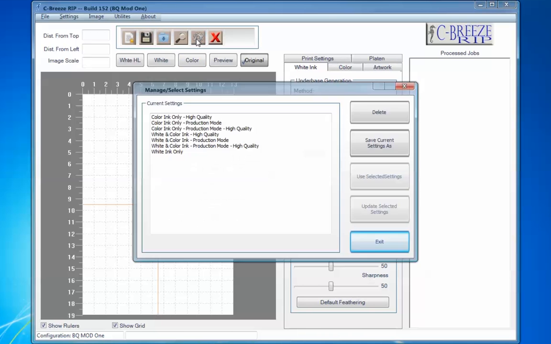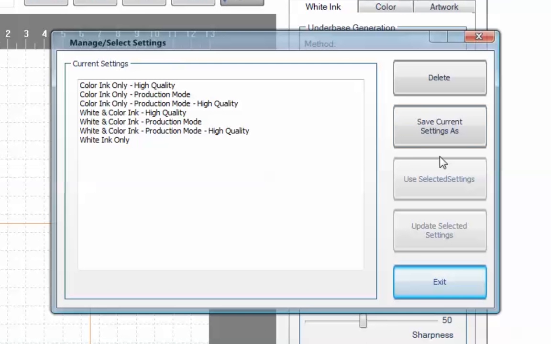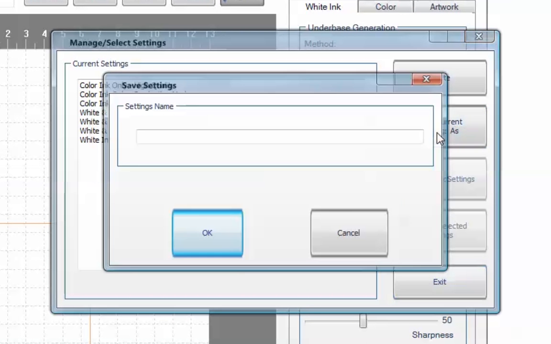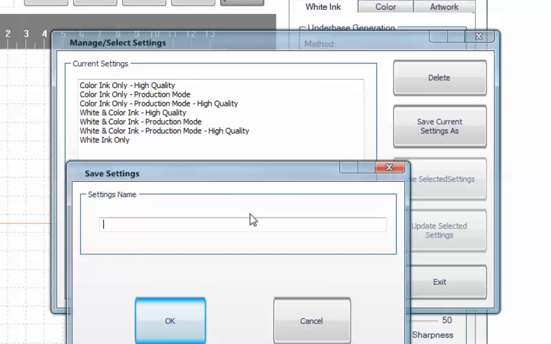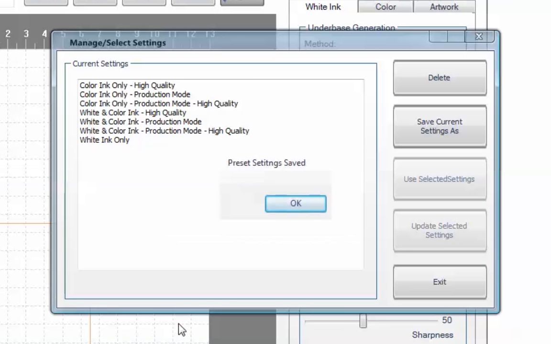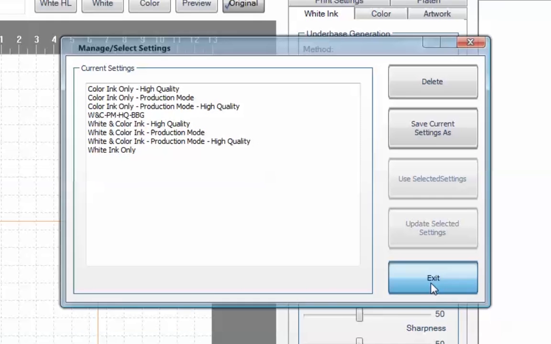And now we're also going to go back into our manage settings, and this time we're going to go save current settings as. It's going to ask you a name. So I'm going to move this down, and I'm just going to abbreviate it. I'm going to say white and color ink, or just say white and color, we'll just say dash, production mode, high quality. And you can abbreviate, you can do whatever you want. And then I'm going to say black background. Okay? So what that tells me is it's a white and color job, production mode, high quality, with a black background. And those are saved. So we're going to go ahead and exit.